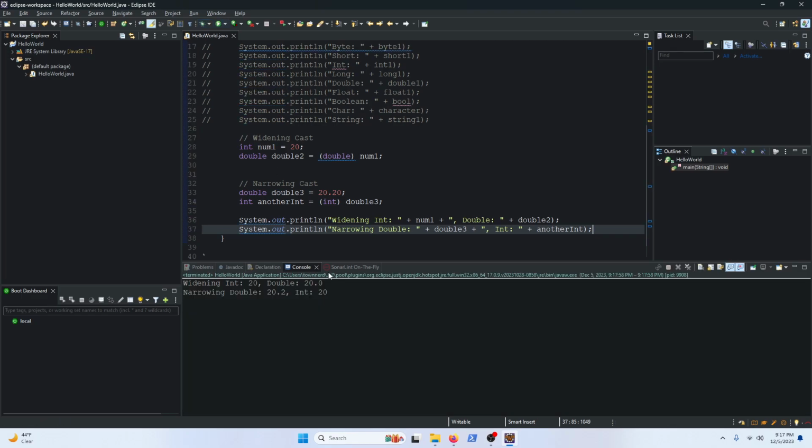So we're going to run the program. So widening int, we have num1 is the 20, and double 2 is 20.0. Because it's now a double, it has to have at least one decimal. And so we've widened that to allow for that decimal point. However, if you see here, narrowing double, it started at 20.2, but when we cast it down to an int and we lose that decimal accuracy, we just get 20. We change this to 20.8, and it does not round up to 21. It completely just drops the decimal. So we come back to 20.